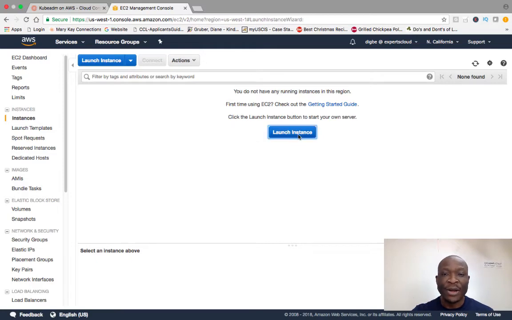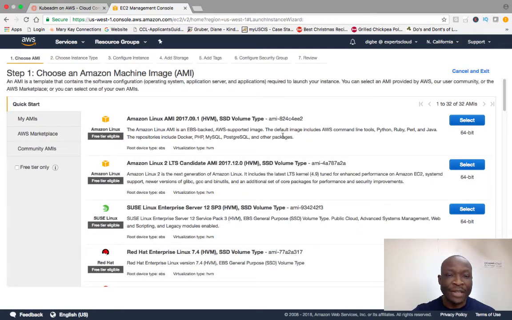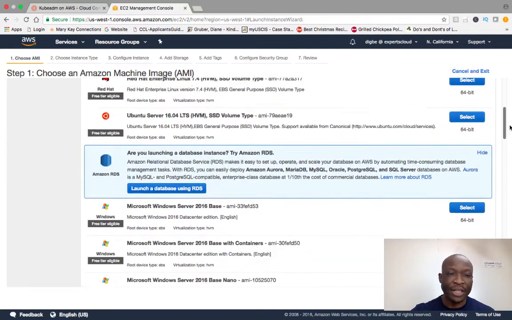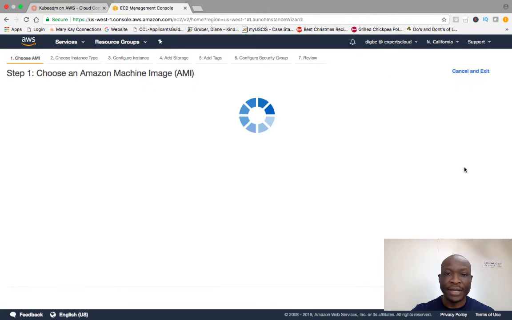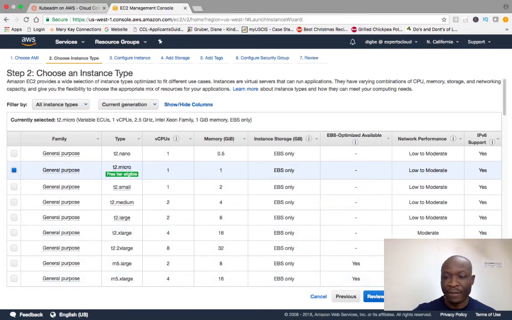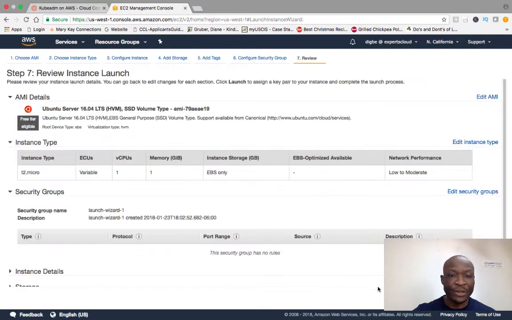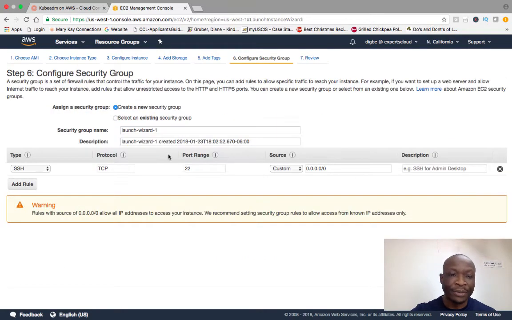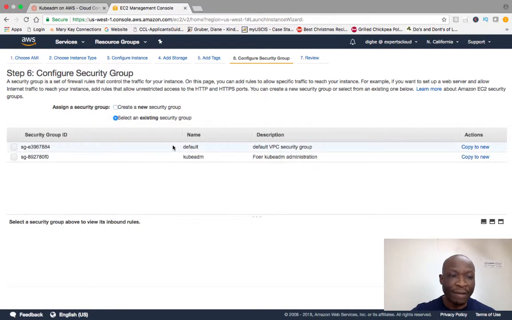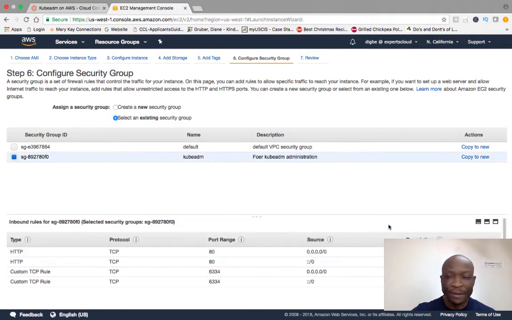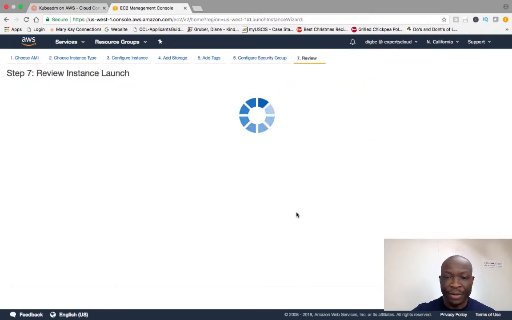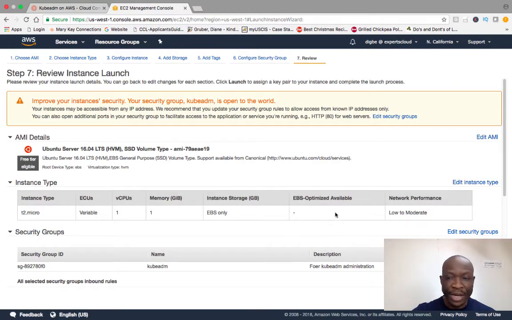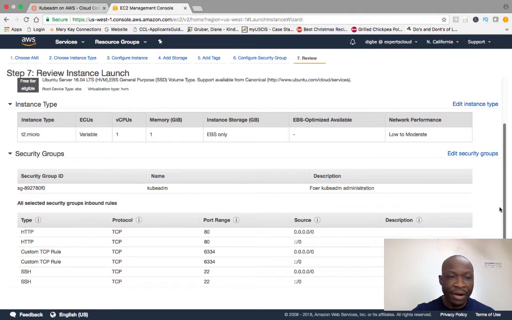I assume that you know how to create a virtual instance, but otherwise it's usually very easy. We're going to use an Ubuntu image at this point, so let's choose this image here. Most of the configurations are going to be basic, so I'm just going to edit the security group, put the security group which I have already created here called Kubeadm, and then review to see if we need to make any other changes.